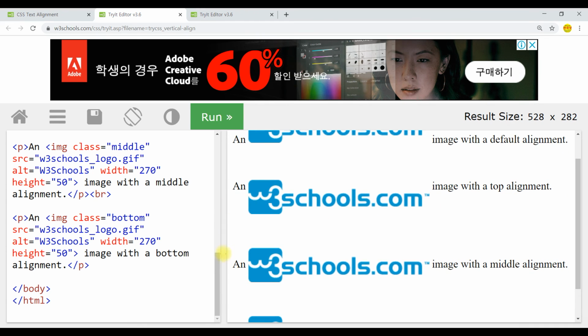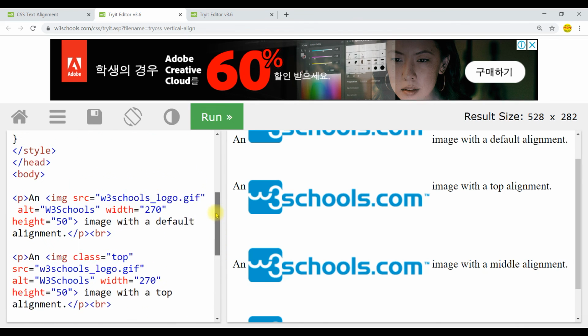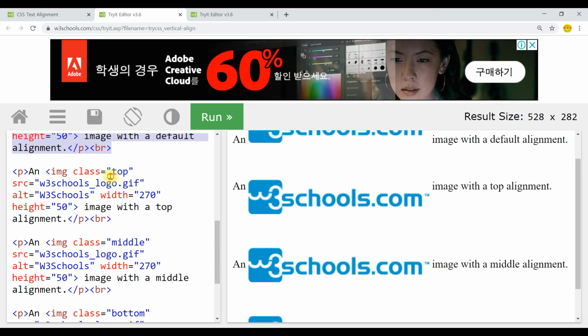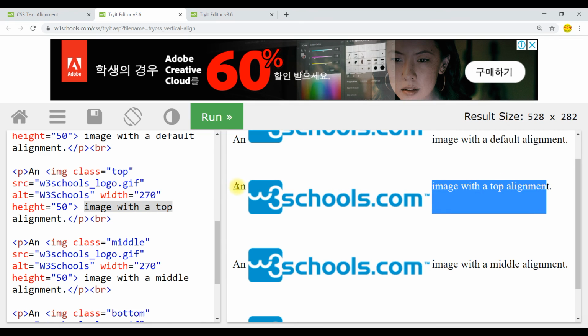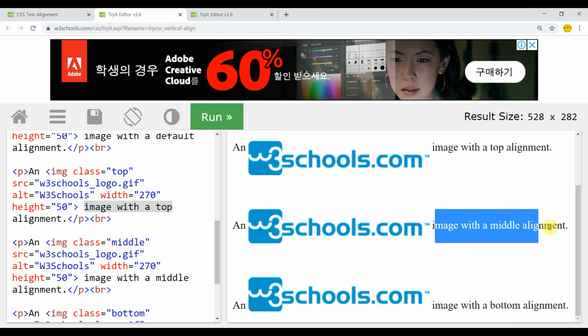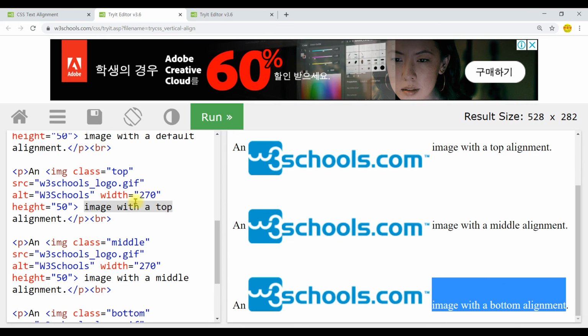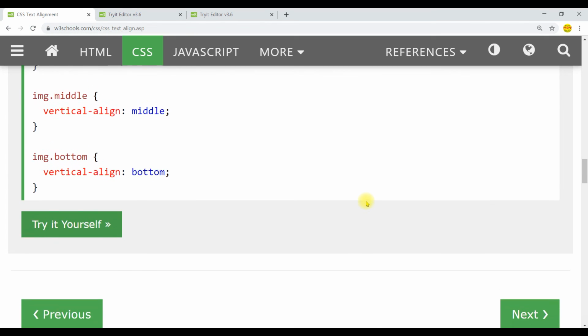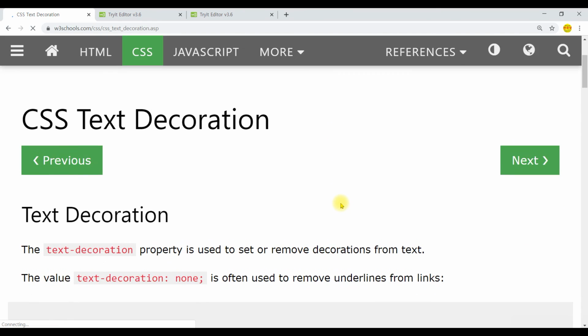There's the top. If this one is default and this one is top, then this one is on the top side of the image, like this. Then the vertically middle, and vertically bottom, that is aligned. That is about the vertical alignment. In terms of the text, you can refer to others.